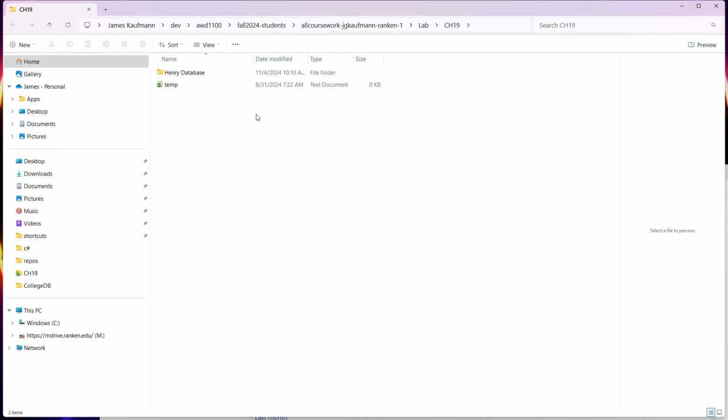And as you can see, we've got this Henry database here now, okay? It's got two files. You don't have to worry about the LDF file. The MDF file is the one that's important, okay? And MDF stands for Master Database File, okay? And so we have that under our lab in Chapter 19 now.